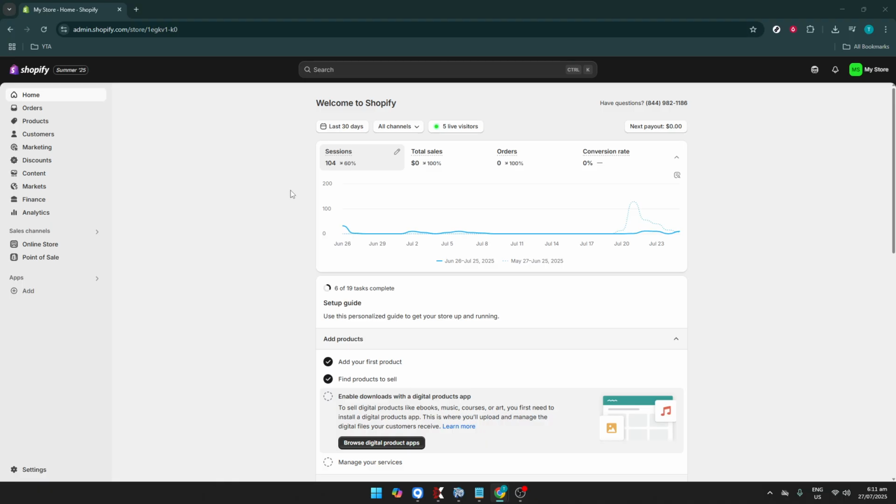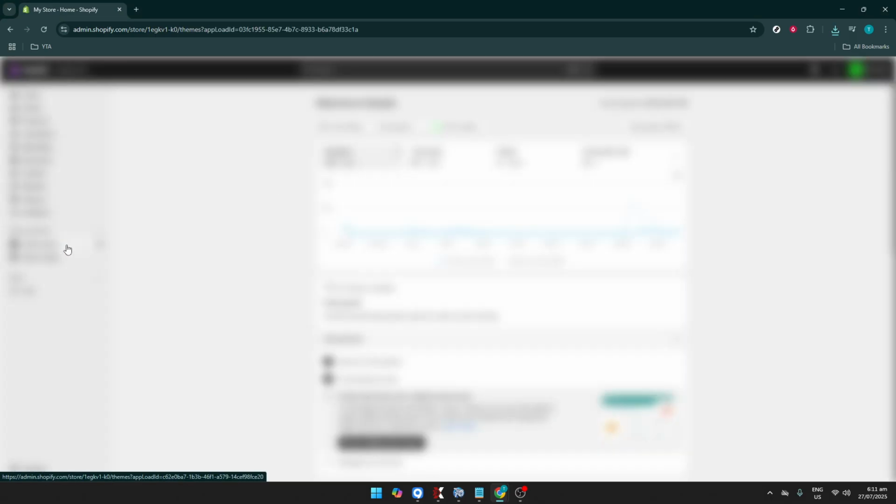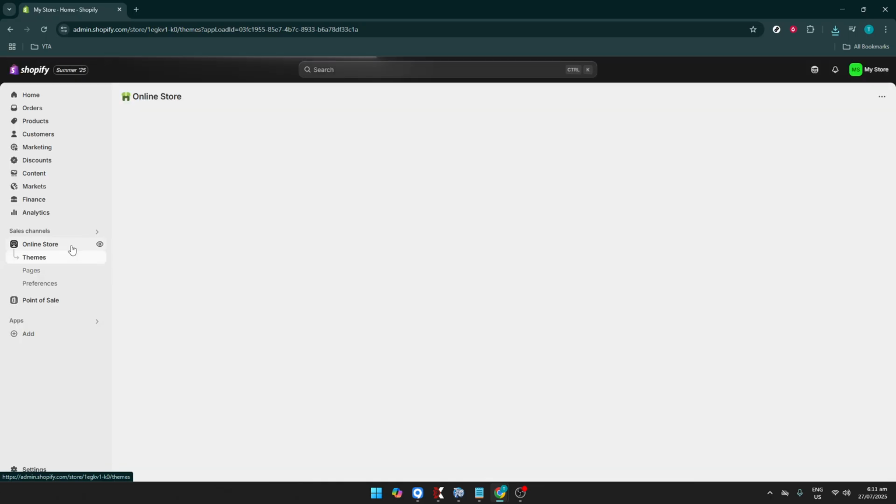When you're logged in, look at the left-hand sidebar and locate Online Store. Clicking on this link will reveal additional menu options nestled under it. Among these, you'll find Pages, which is our next destination.